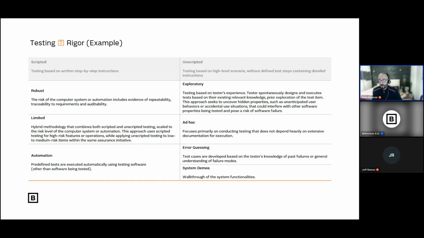Robust and limited scripted testing differ in that limited is a hybrid approach where the test script contains both detailed steps written in a scripted manner and steps based on unscripted testing based on high-level objectives, while in the robust methodology, detailed step-by-step instruction is included. Automated tests, where special testing software is used other than the software being tested, are classified as scripted tests due to the fact that often it is necessary to prepare the code, a detailed script, to perform an automated test.